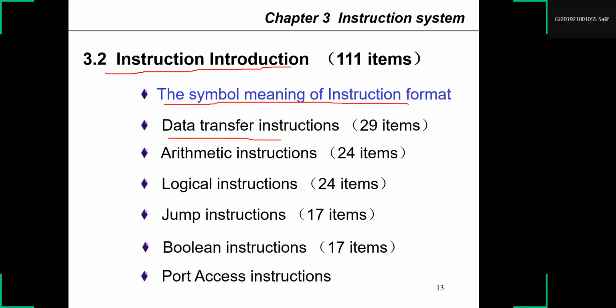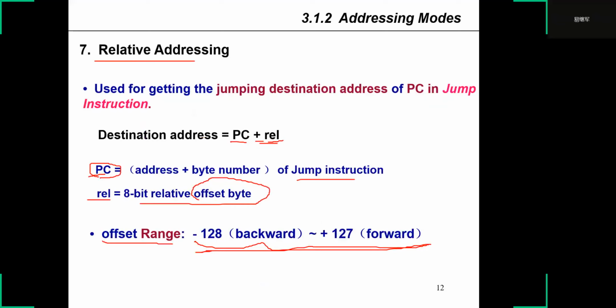Teacher, I wanted to ask a question about the relative addressing. Now see the offset range, 128 backwards, plus 127 forwards. I don't really understand. You said the offset range. Yes, the offset range from the current address: we can go forward 127 or backwards 128.